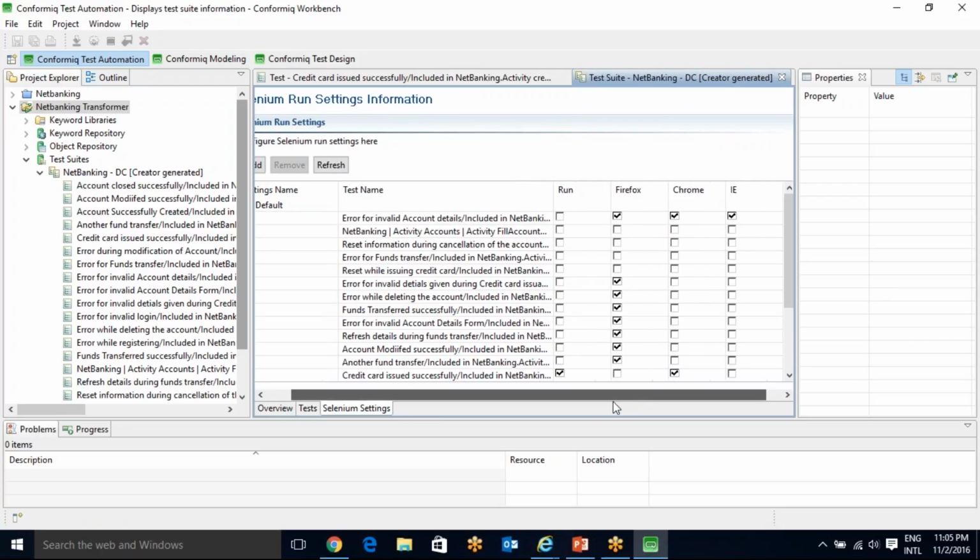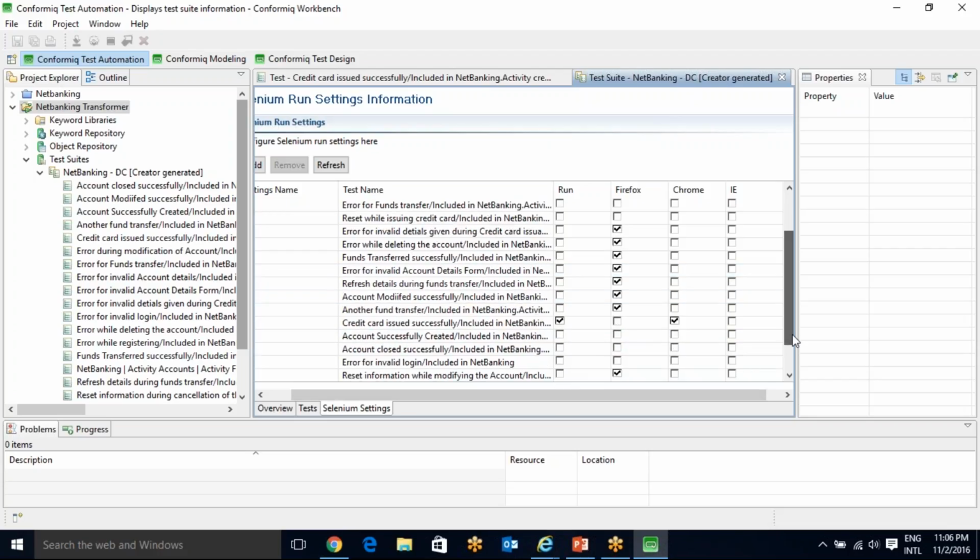See, these are all the available test cases in my test suite. We have some tags provided here: one is a run tag, and there are Firefox and Chrome tags. Whichever test case you want to run, you can check that checkbox, and whichever test case you don't want to run, you can uncheck. In today's session I am going to execute the credit card issued successfully test case, so I checked it, and I want to execute it with the Chrome browser.